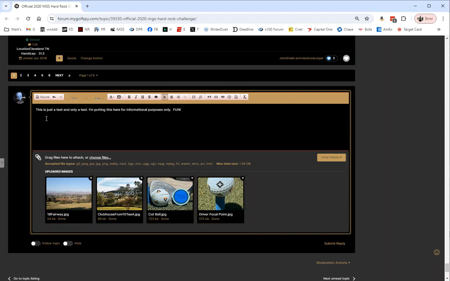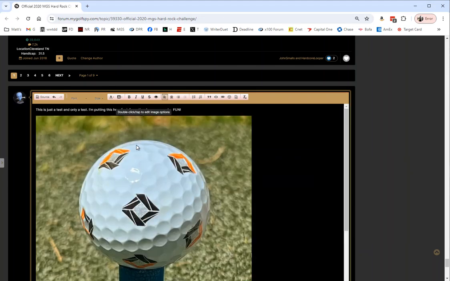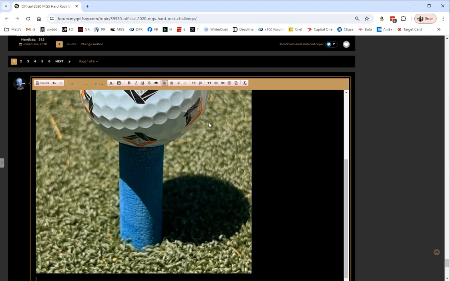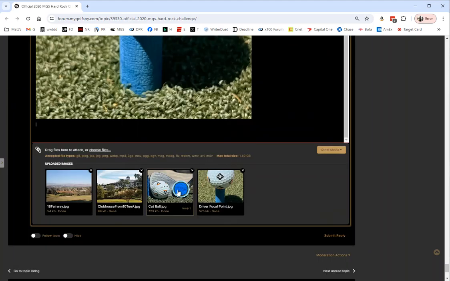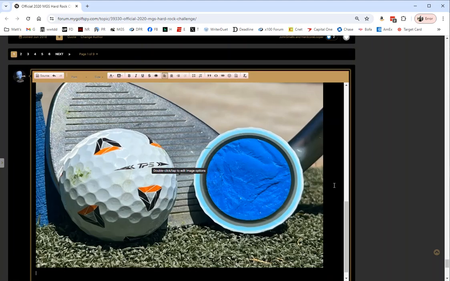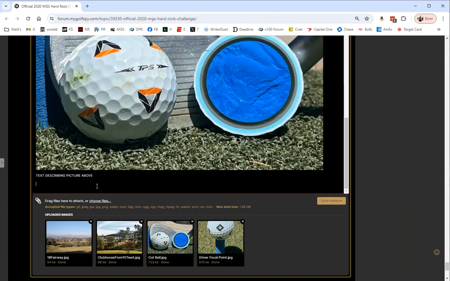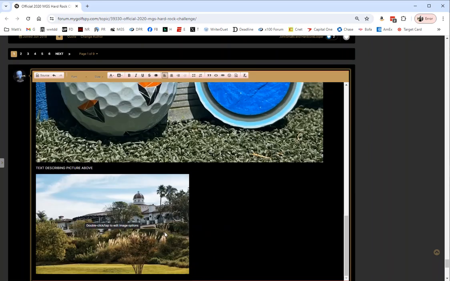So the best thing about this is that I can put my cursor anywhere in this message and click on a picture, and here it comes. So I can then hit return, come down here, pick another picture, hit return. I can add some text here, text describing picture above. Not describing, but that's okay. And then I can hit return again, and then here's another picture here.